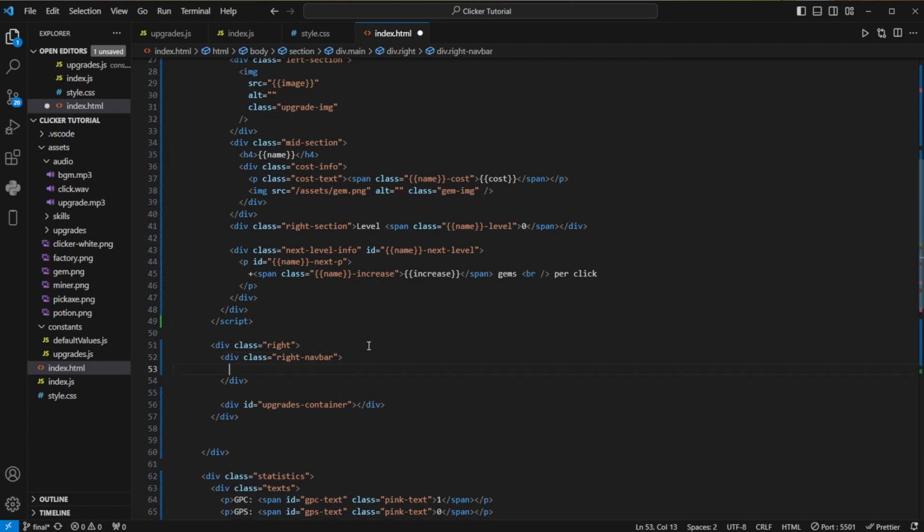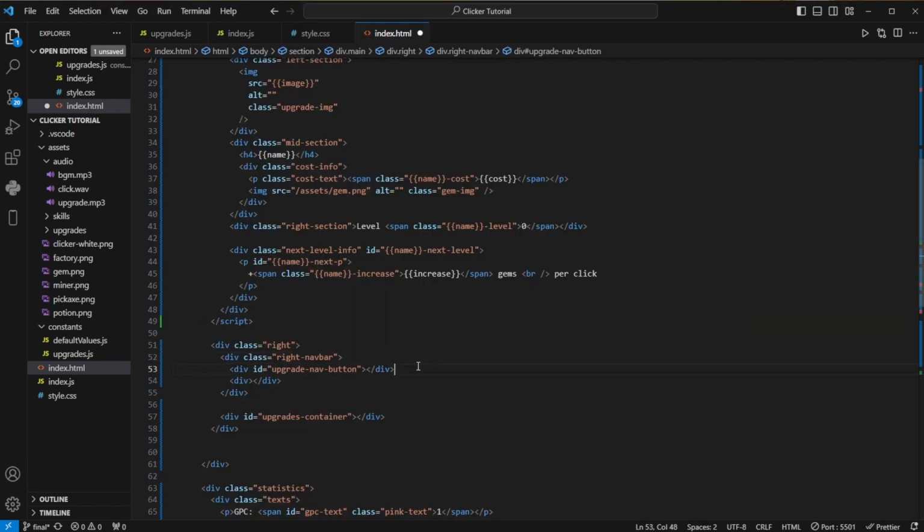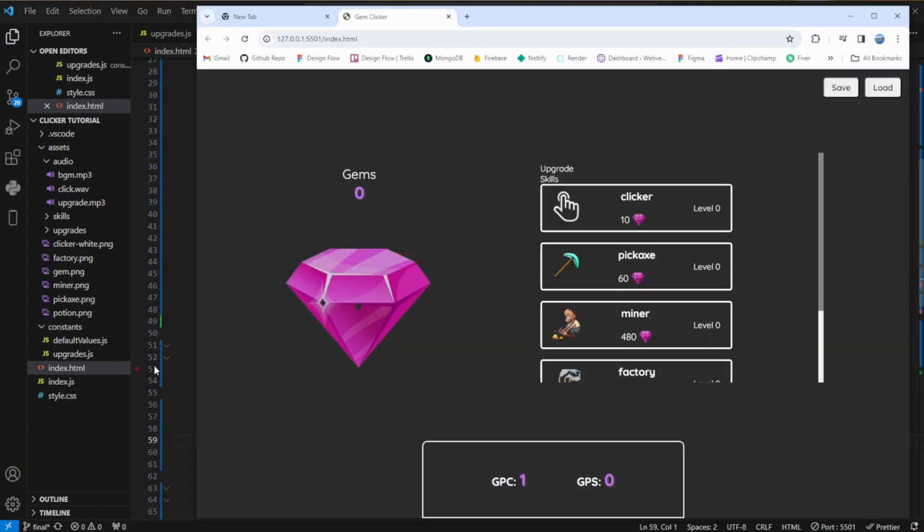Okay, and inside here we can create two new divs. The first one will have an ID of upgrade nav button. So this will be the button that will show us all our current upgrades, and we will create another one. And for the bottom div over here, it will have an ID of skills nav button. So this button will open up all the skills, which we will create later. Okay, so I'll call this one upgrade and call this one skills. Okay, I'll just save that. Cool, it shows up over there.